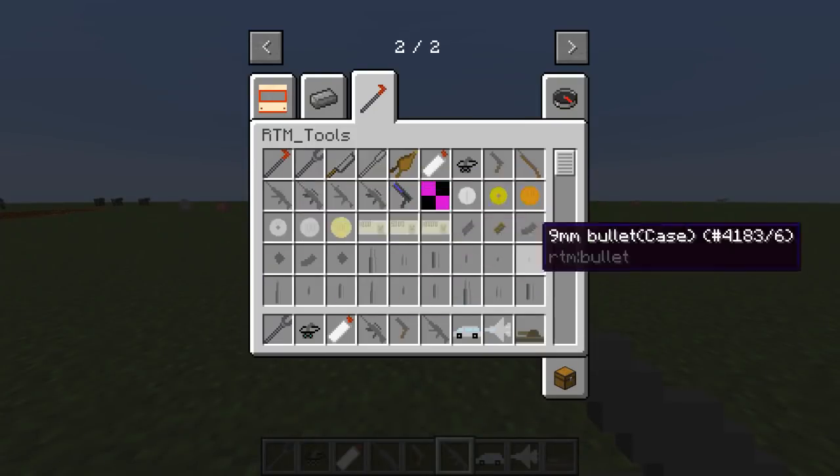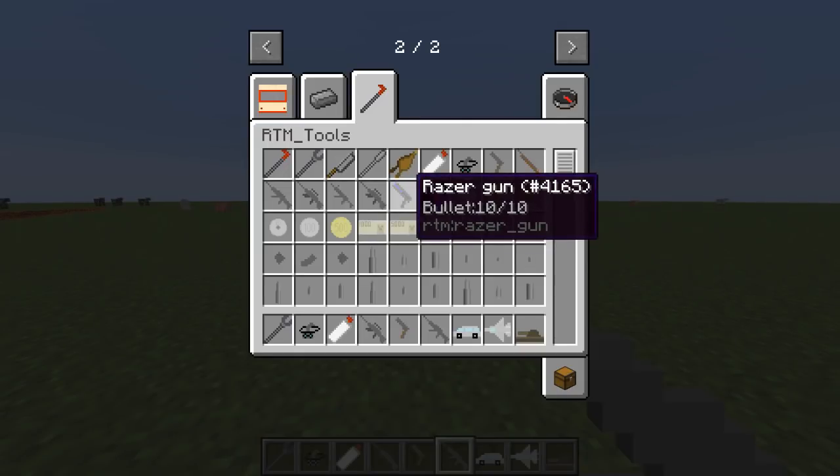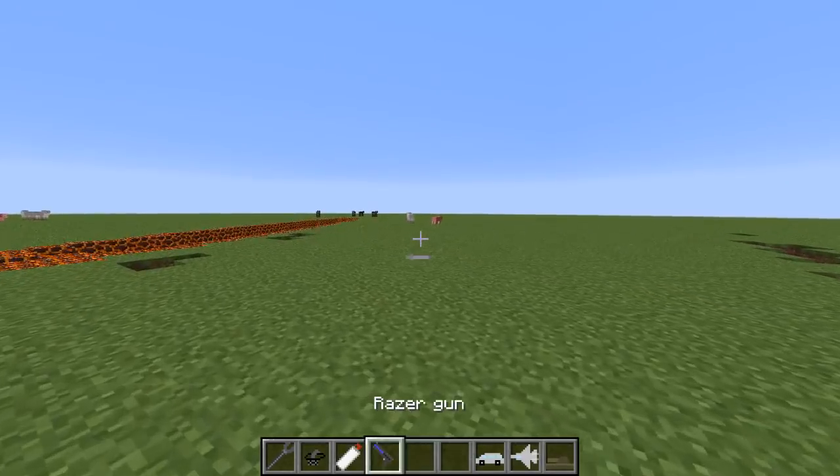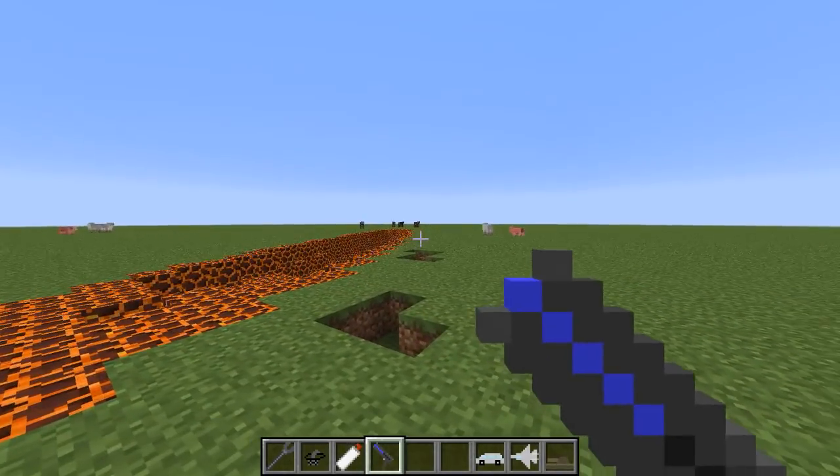So we got all sorts of guns right here. They work pretty much the same with the exception of the razor gun. Now, the razor gun does something unusual. It does this.